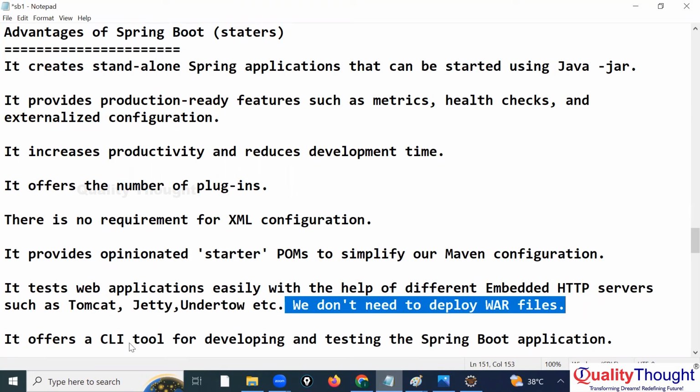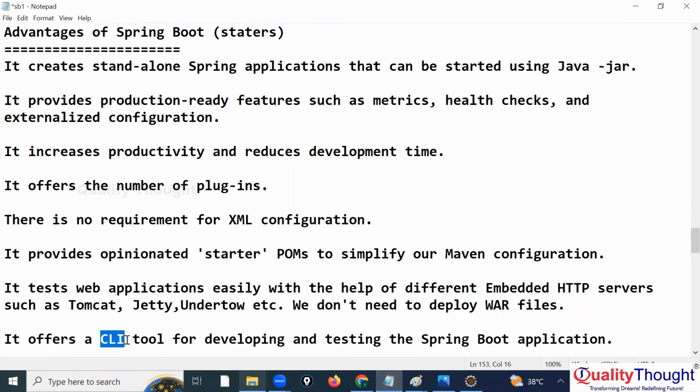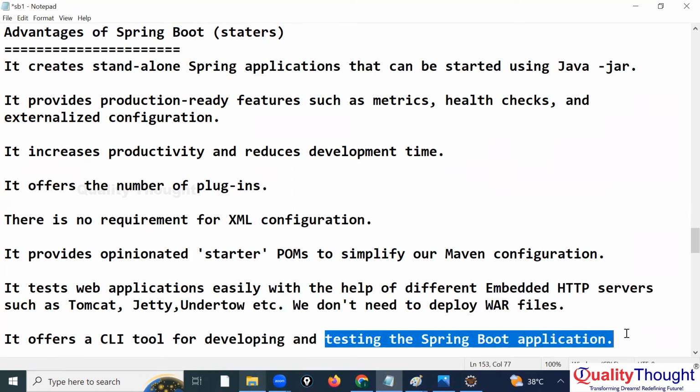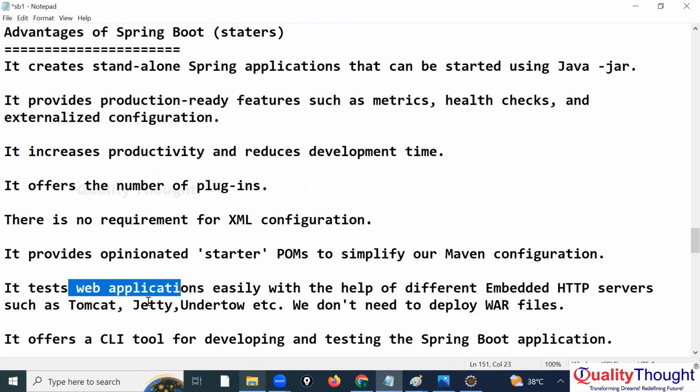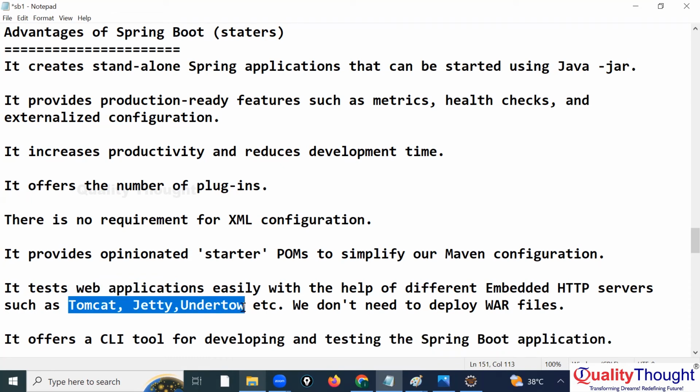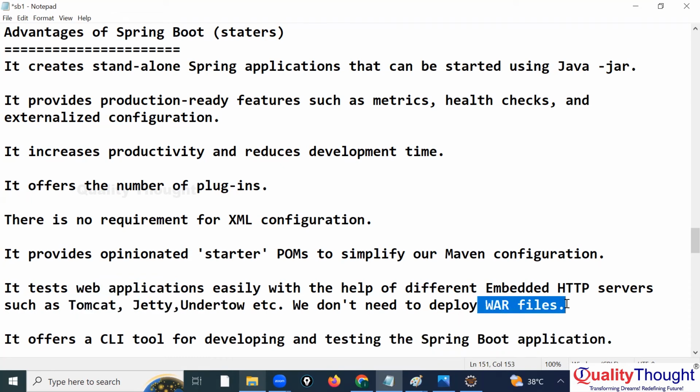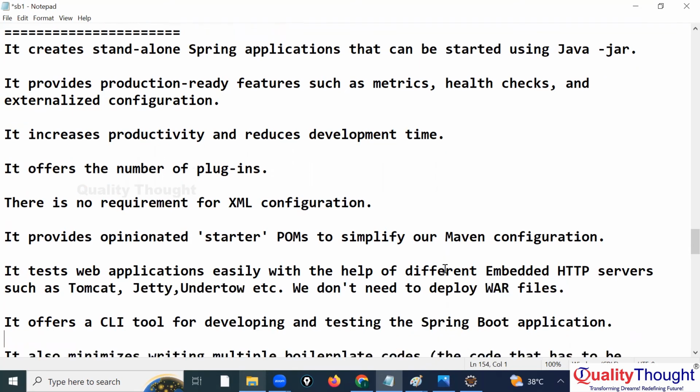So next is what here? One more thing is there. It offers CLI, command line interface. This is for testing the Spring Boot application. CLI tool is for testing the Spring Boot application. And here we are not testing anything right now. Suppose if you want to test the application, we need to use CLI. Tell me, how do we test a web application? By using what? Servers. So do we need to convert into WAR files? No, we don't need to convert into WAR files. So these are the advantages.